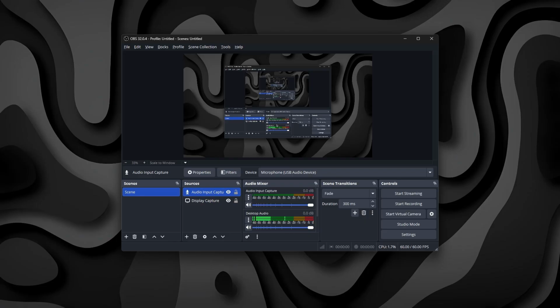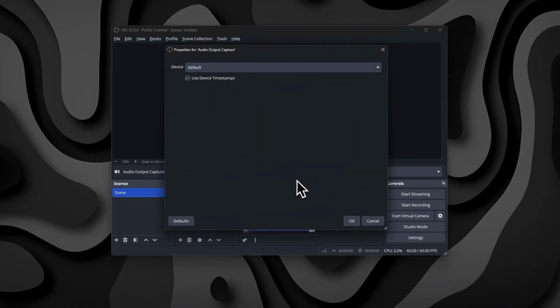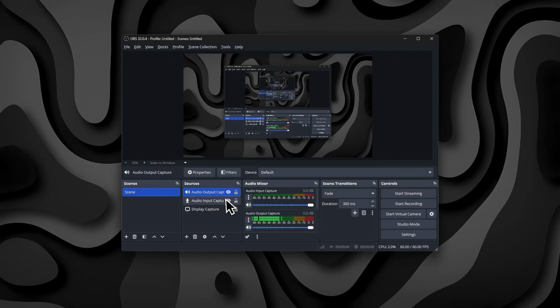OBS also allows you to record system audio, which includes sounds from applications, videos, or games. Adding an audio output capture source lets you capture whatever your computer is playing through its speakers or headphones. This is especially useful for tutorials involving software demonstrations or gameplay recordings where sound effects are important.